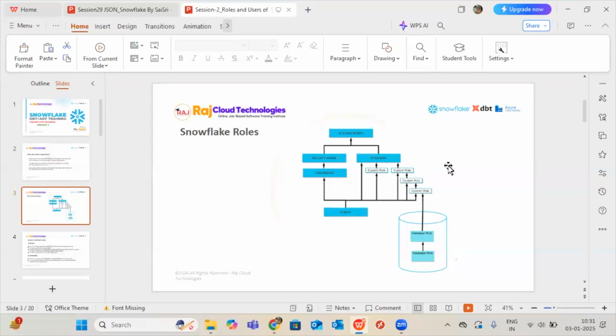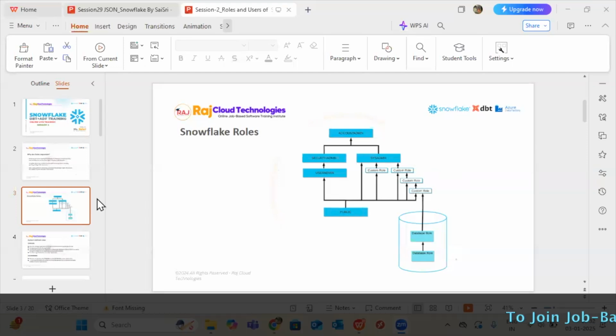Here I will explain how to create the customized roles, and we should also learn what account admin is, and whatever roles are available by default in Snowflake. What is the purpose of each? This information has no cost. Someone is asking about the cost. No, it's not related to cost actually. Okay.